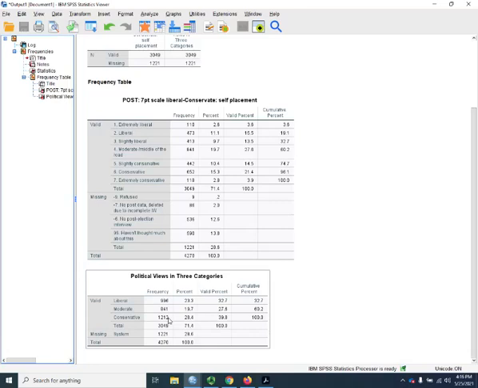We have taken the original variable, and from it we have created a new variable. We have given the new variable labels, and we have checked our work. So that is the end of this SPSS demonstration.